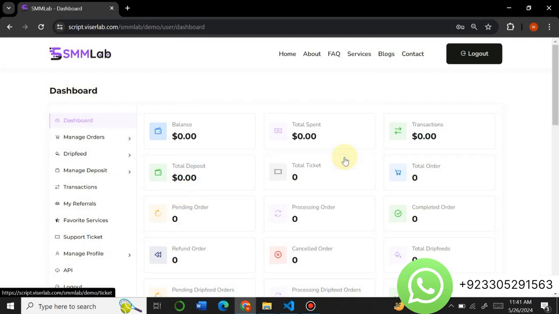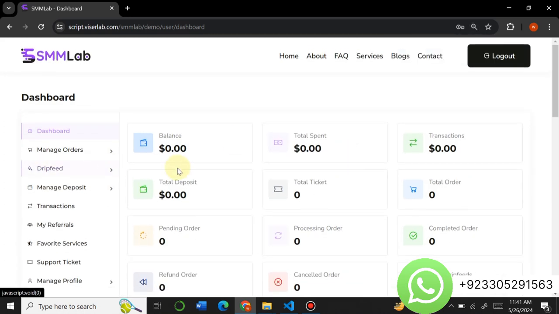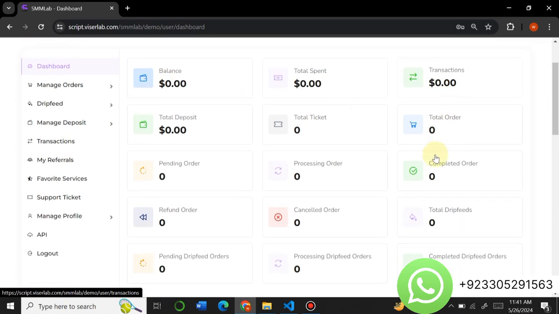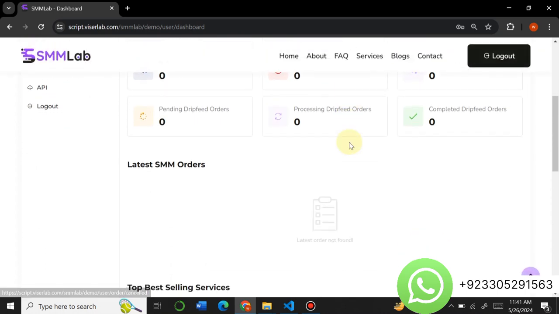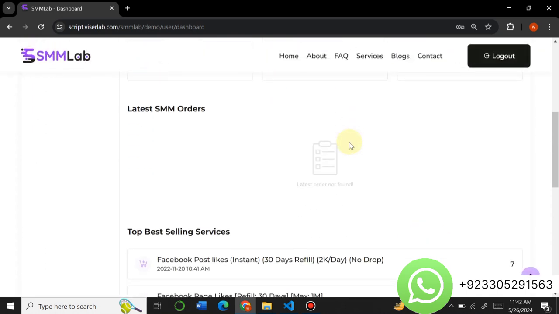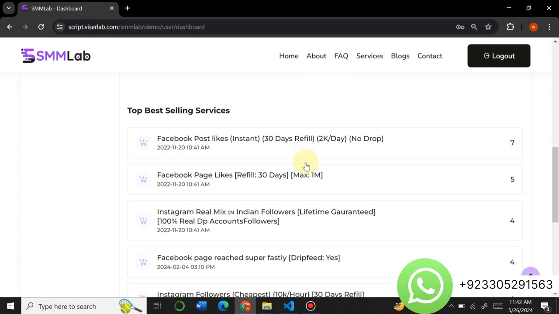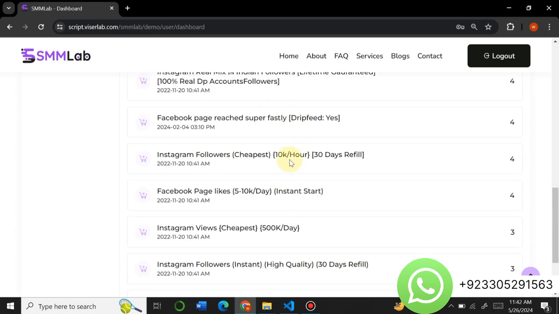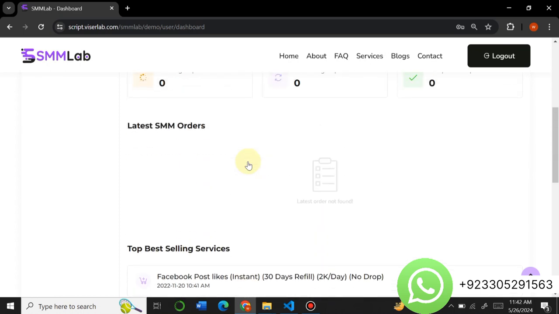So you can see how amazing its user panel is. Let me just zoom it out. So here the user can see total balance, total spend values, transactions, deposits, tickets, pending orders, processing orders, cancelled orders, refund requests, each and everything the user can see over here. Here the user can see all best selling services, Facebook post likes, followers, Instagram followers. So you can see over here, and the user can buy these services from here.